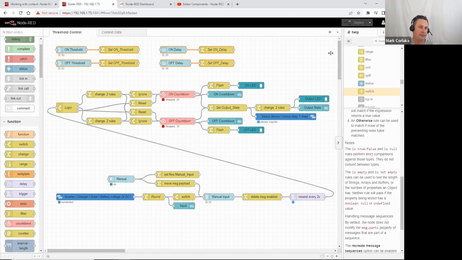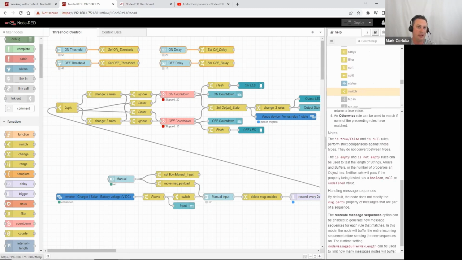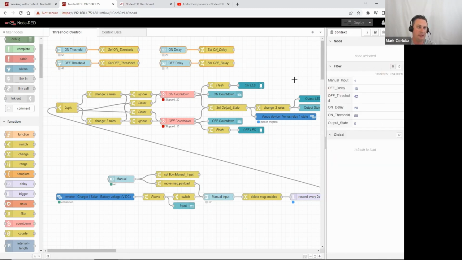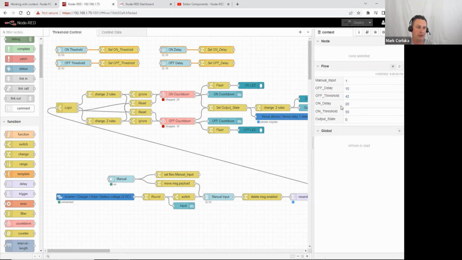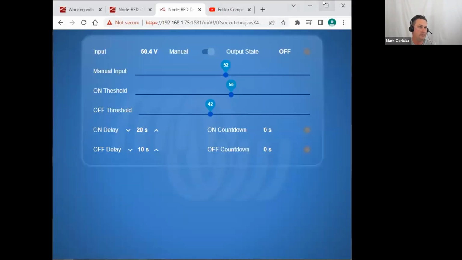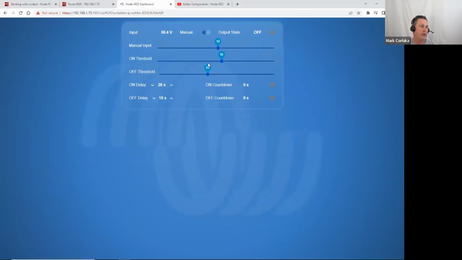So if we go to the context storage over here, you can see that this is the information that we've saved already. So we've got our off delay, off threshold, on delay, on threshold, and output state. And I've got this linked to a simple dashboard. Just got it over here.